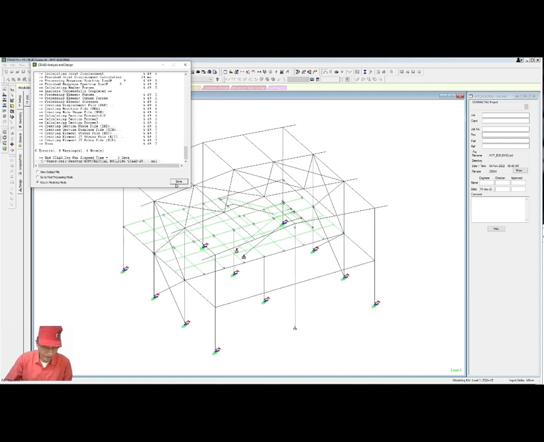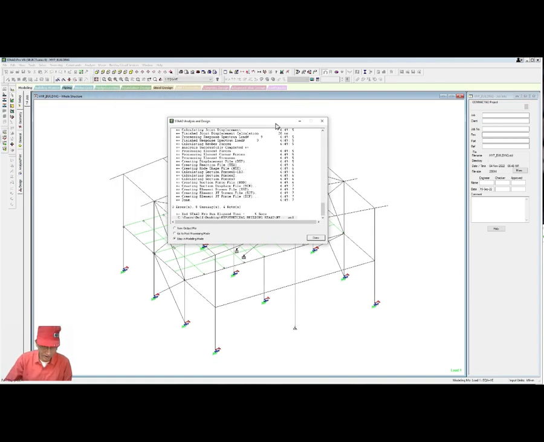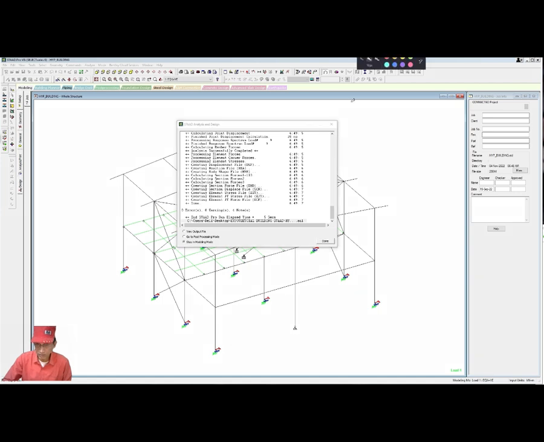So it has run without any warnings. You can see there are no warnings. So our seismic load definition is okay. With this, we come to the end of the section on the definition and application of seismic load.